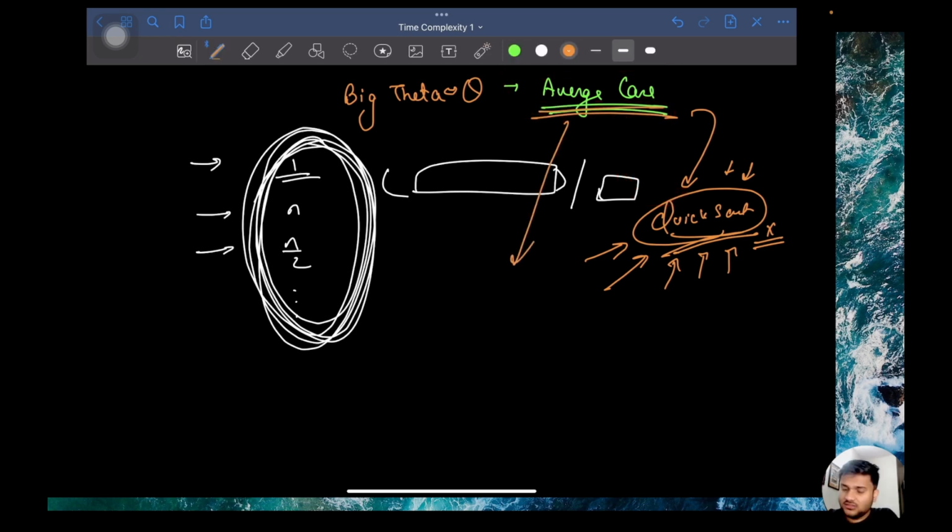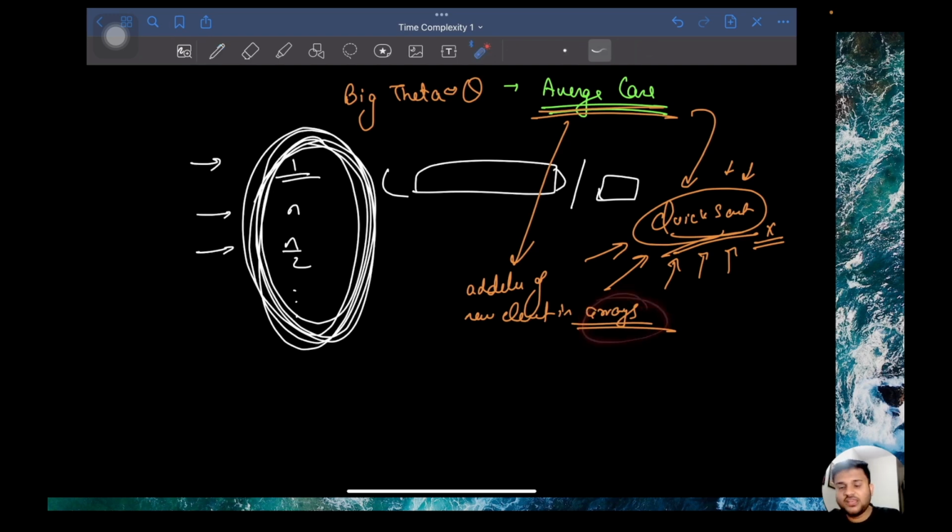A similar thing exists with the addition of new elements in arrays. If you have to add new elements in the array, there is a very efficient way. I'll talk about it. That efficient way sometimes performs very badly, sometimes it performs very well. So we are not able to analyze it easily. That's why we rely a lot on the average case analysis, right? So that's what big theta is. Big theta works on average, on how the overall performance of the algorithm looks.